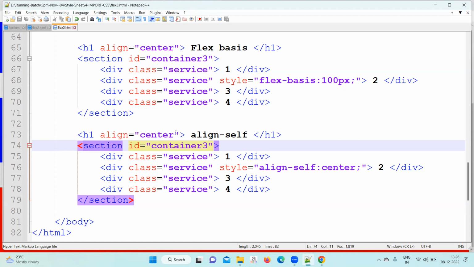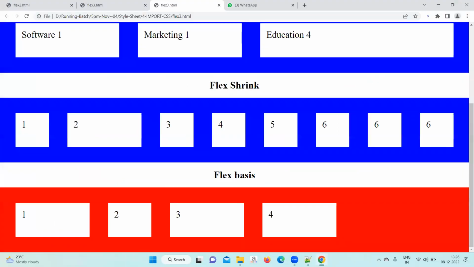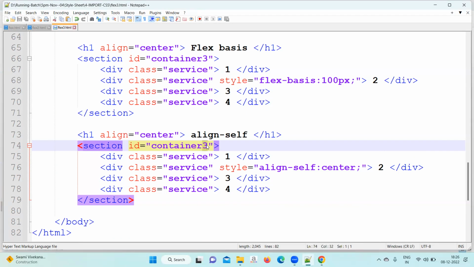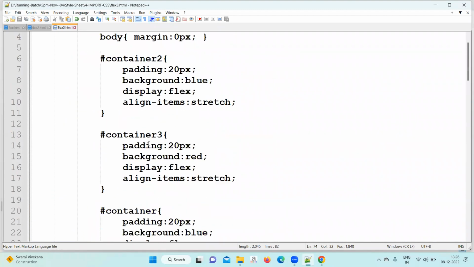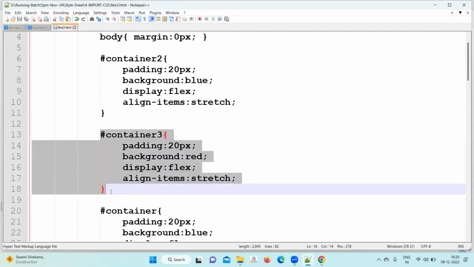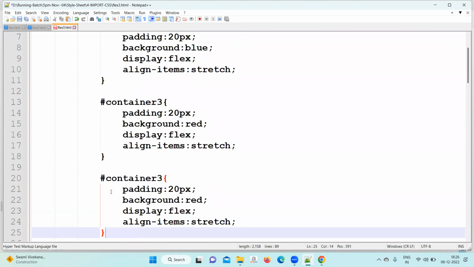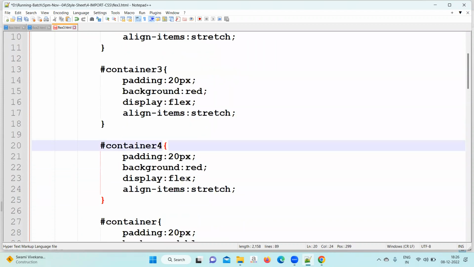Okay, is anything happening? Nothing is happening. This is called 3, no? We can keep it as a container 4, and let's go up. In container 4, you can add something like this. Container 4, you can add here. Everything will be like this. Stretch is also there.